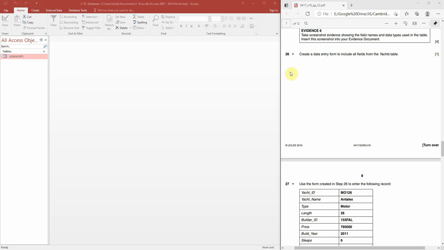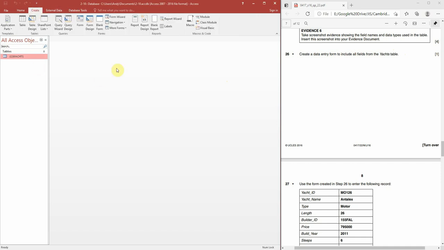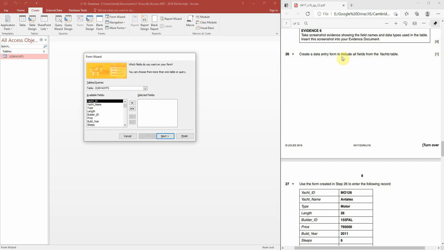Okay, so for question number 26, we're going to create a data entry form to include all fields from the yachts table. To create a data entry form, at the top we're going to click on Create, then go to Form Wizard, and it says include all fields from the yachts table. Now we have the yachts table selected.